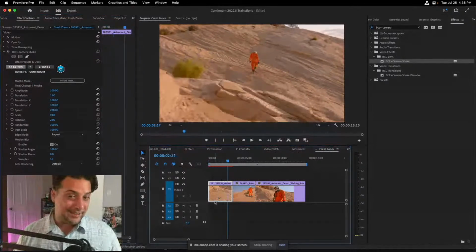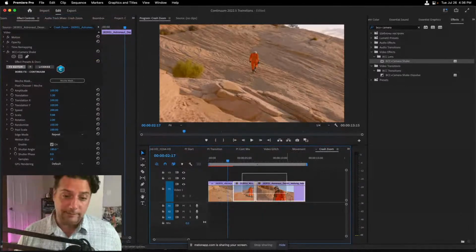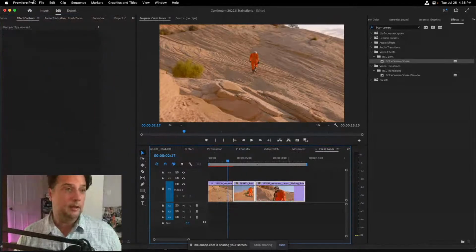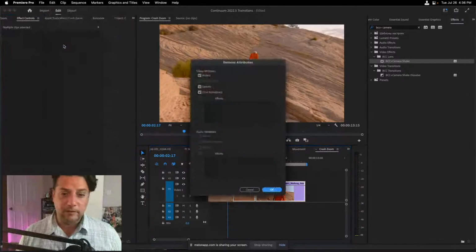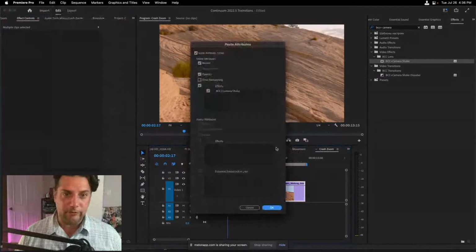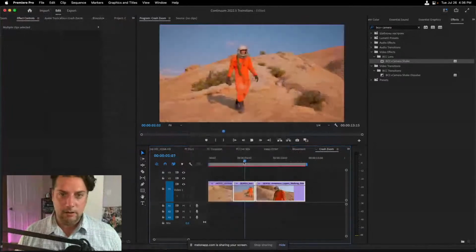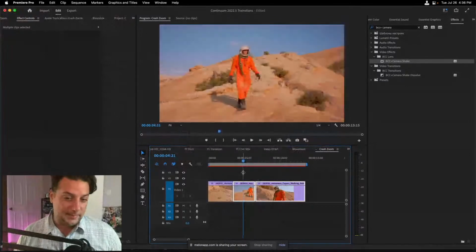Start to take this effect and then paste it onto the other effects. So with this, I'll press Command C on my Mac, Control C on a PC, select the other two clips and just perform not a remove attributes, but a paste attributes, so that the same camera shake is now applied to all 3 of these clips. Now it's the exact same.